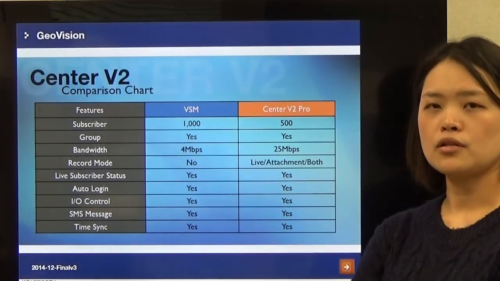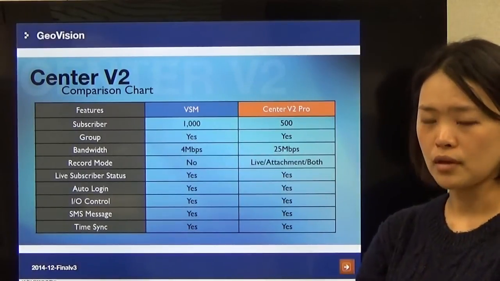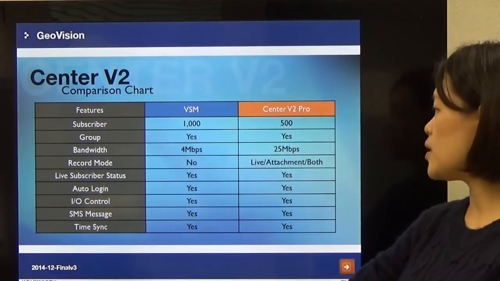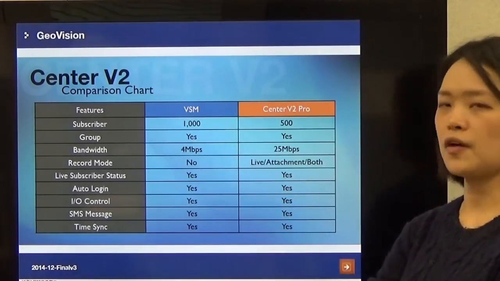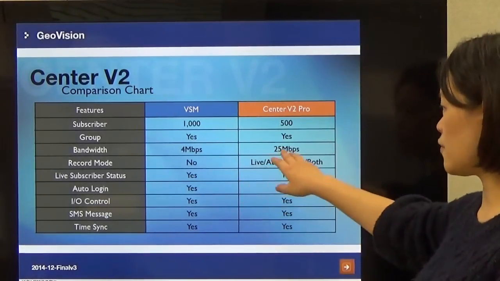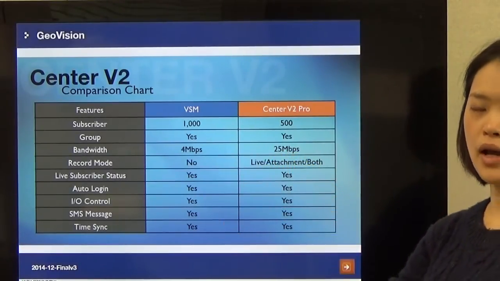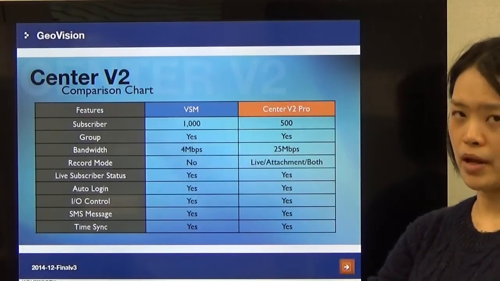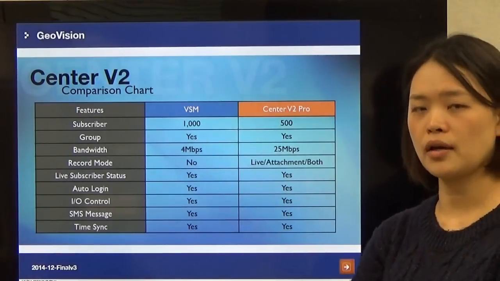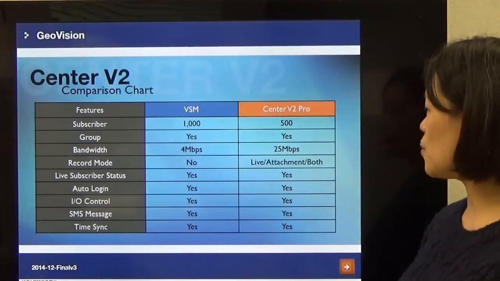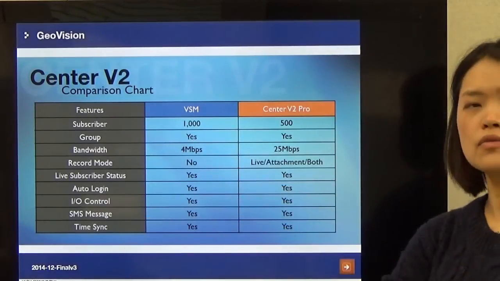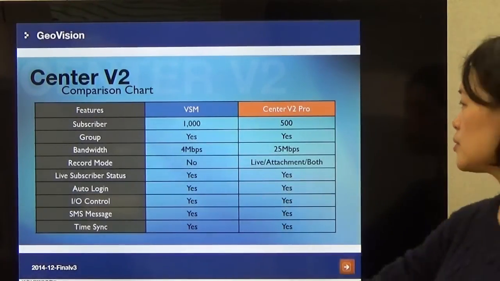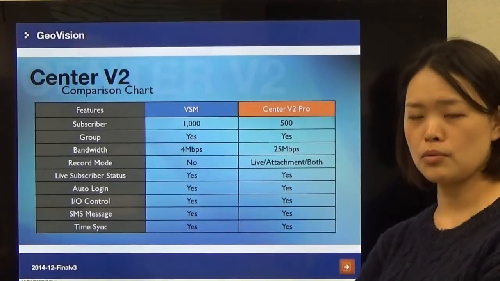Since the Bsm only sends text messages, the event message is not the size of the video. So the bandwidth requirement is only 4 megabit per second. But CenterV2 could be 25 megabit per second, because CenterV2 has higher video usage than Bsm. So you need better bandwidth for the CenterV2 in order to get the live video. Since Bsm does not support live video, the recording mode is not supported. There are only 3 modes in the CenterV2 Pro: the live mode, attachment mode, and pause.